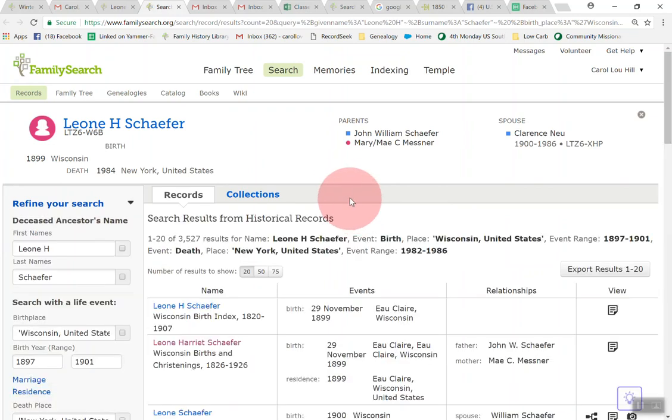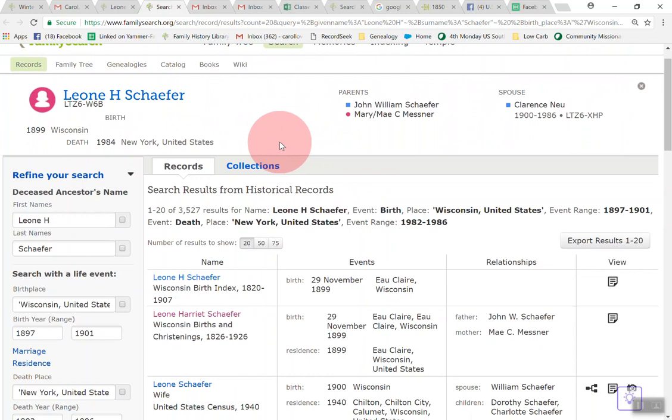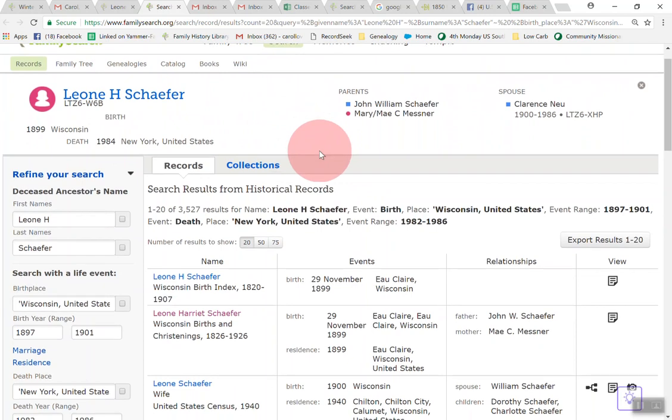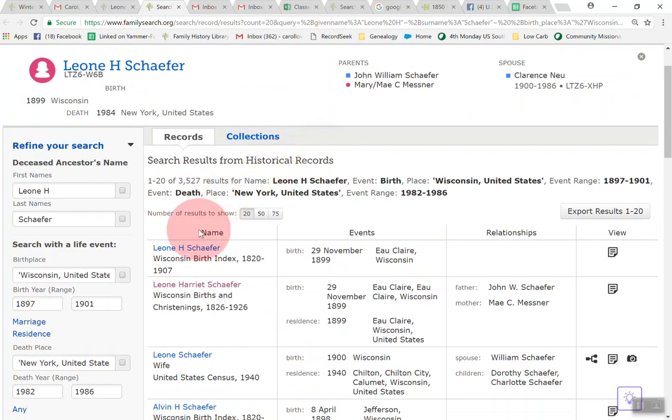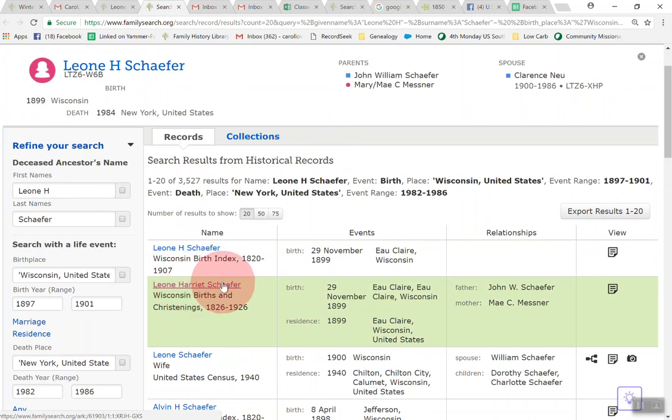And what I really like is when you do this search, here's Leon over on the left side and the information about her, and then her parents and her spouse is over on the right. So you know quickly, because if you can't remember, which I can't, I usually have to go back to the other page. It's just nice it's right there. So here is the one that we saw before that was just the Wisconsin birth index. But look at this next one, Leon Harriet Schaefer, Wisconsin births and christenings, and then here is her complete date, the place she was born, and there's her parents. So those match up with who her parents are.